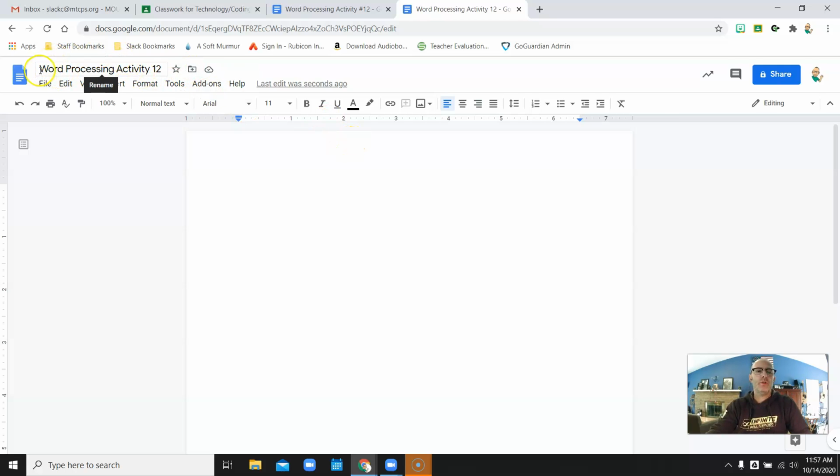If it just says word processing activity 12 when you open yours up, what you may want to do is click in here and go ahead and put your name and a dash, and then that'll put your name right in the title. That makes it a little bit easier when you're turning it in so we know whose it is.